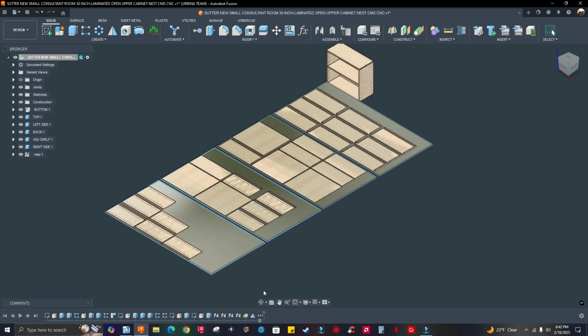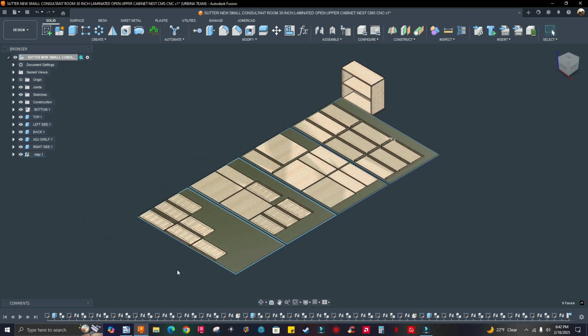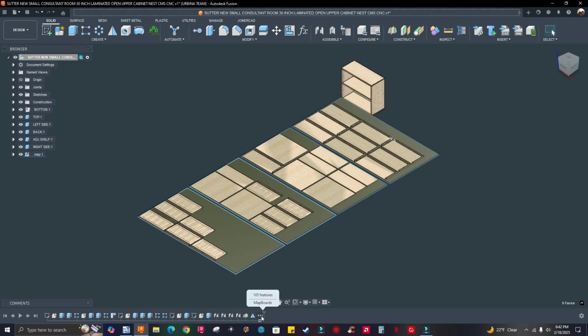If I go to my timeline, you see I have a group, and it is my Mapboards group. It says 105 features. If I click on this plus sign, you see it has copies of the cabinet components, and it's got joints and sketches. Let me close this. If I click the minus sign, it closes the group.